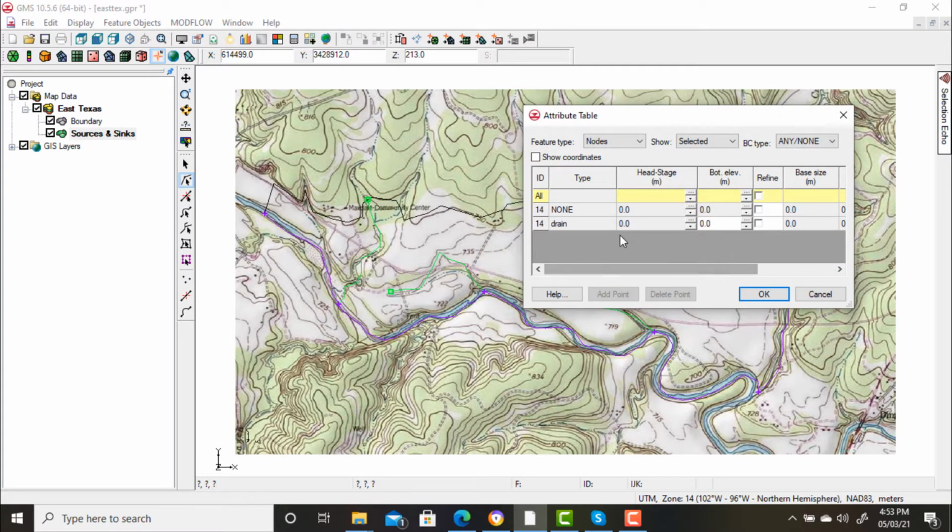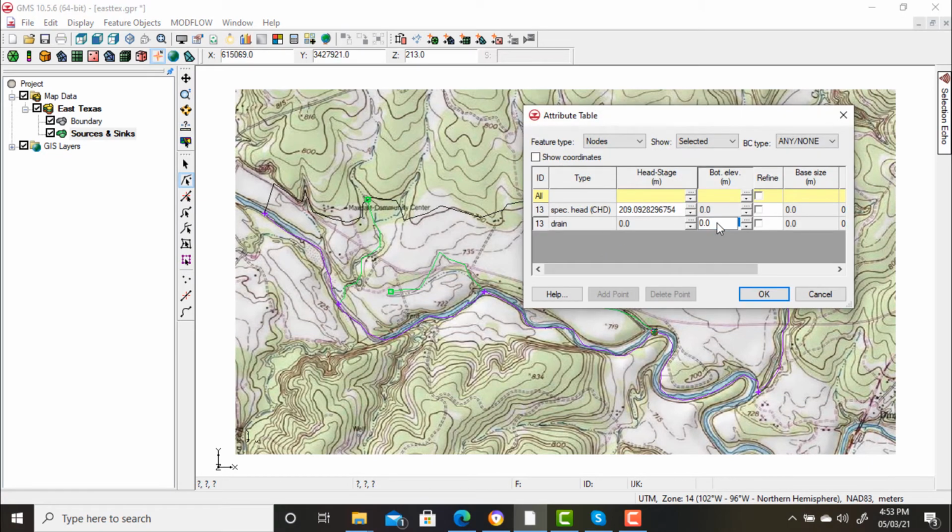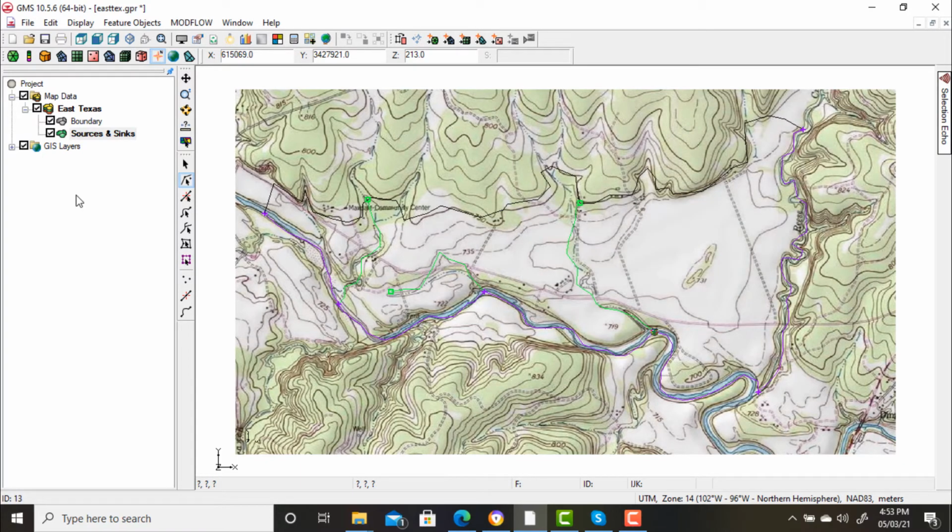For this node, it will be 221. For this node, it will be 208. Now comes building the polygons. With the local sources or sink type coverage, the entire region to be modeled must be covered with non-overlapping polygons. So select the build polygon tool.